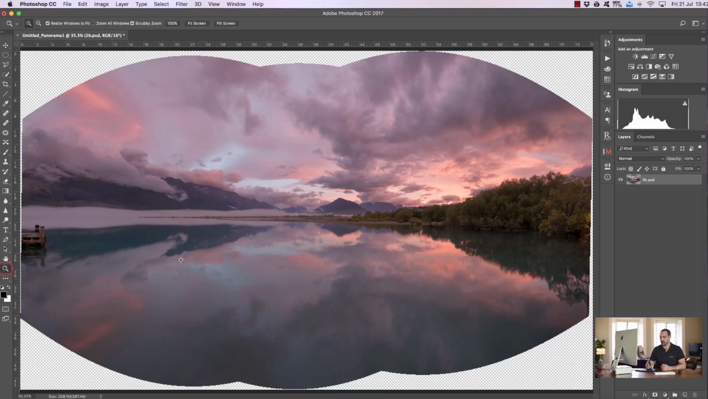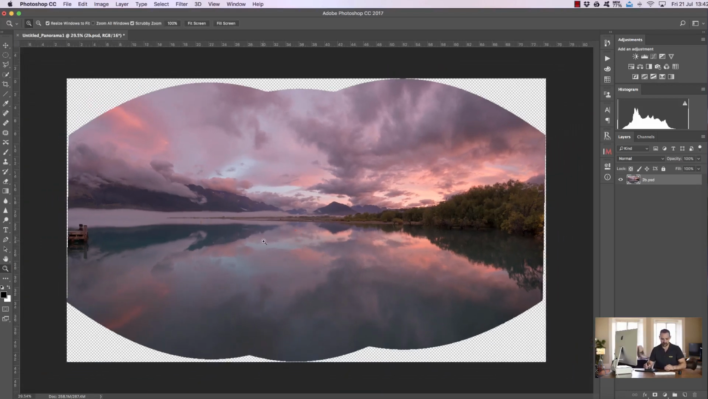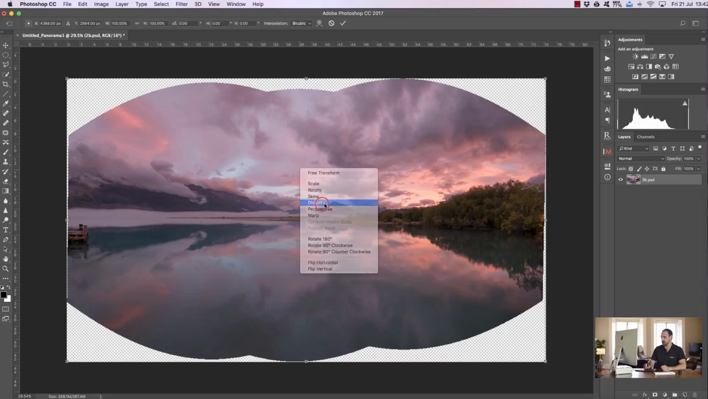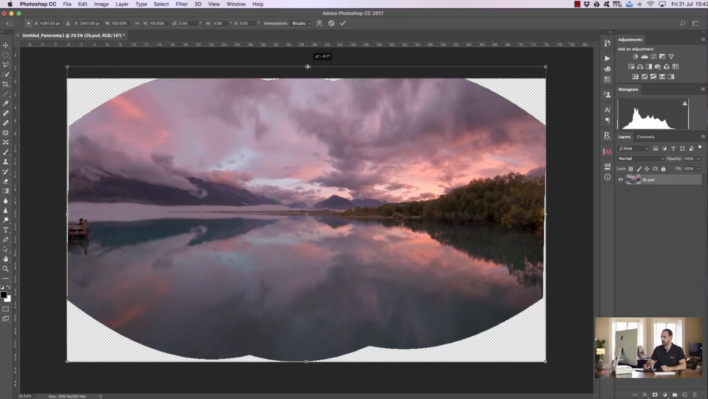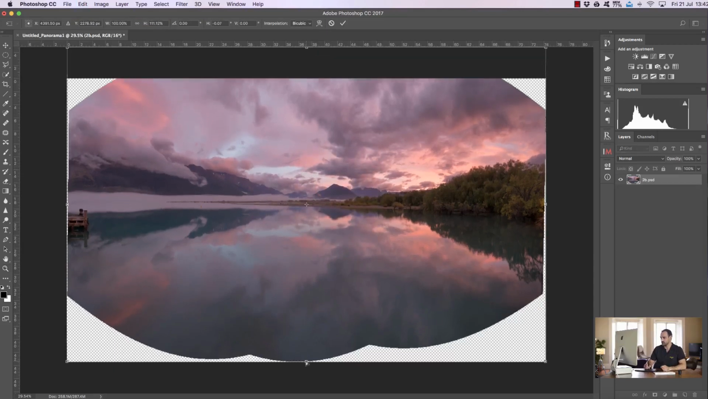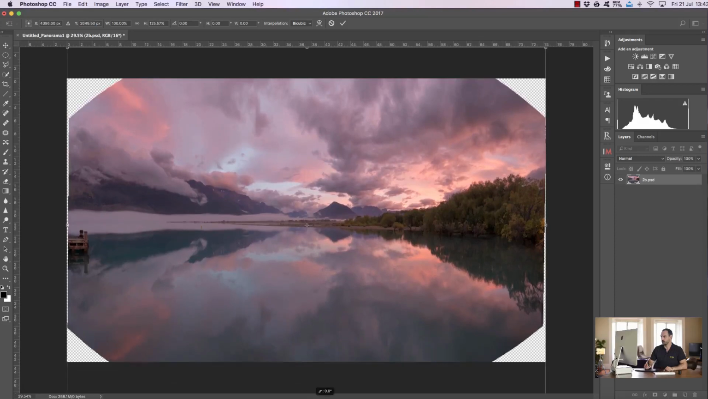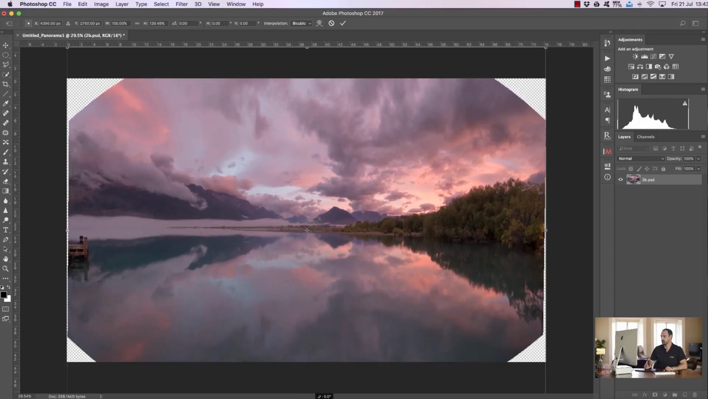And to do that, we've done something similar before when we've been correcting distortion. Now we can press Command and T or Control and T, right click and go to Distort. And all I'm going to do is just bring up these areas here. And we're just stretching out the exposure. And if we're happy, we can press OK.